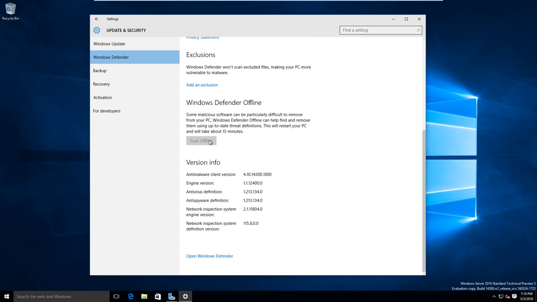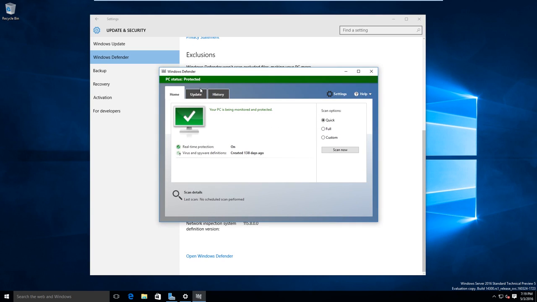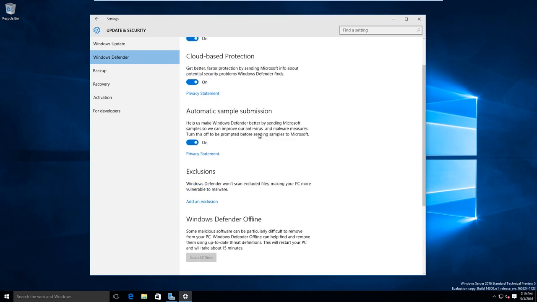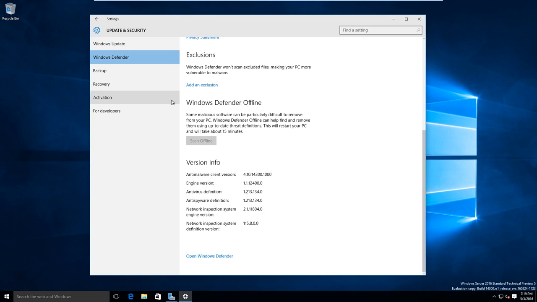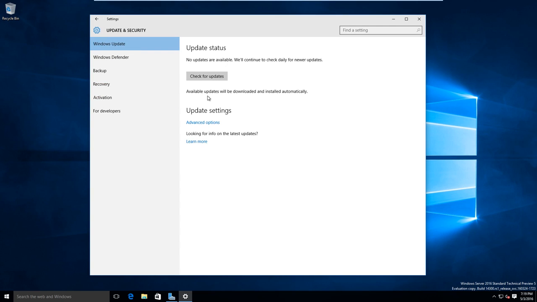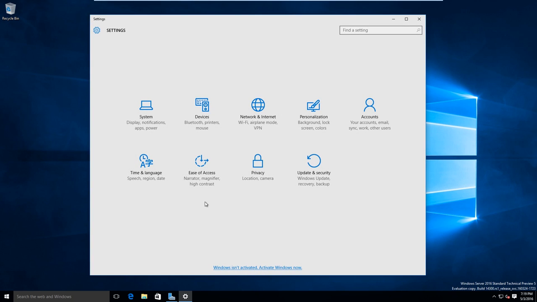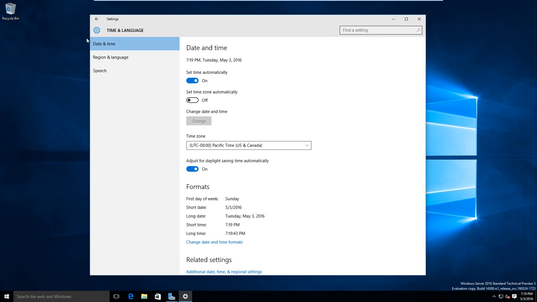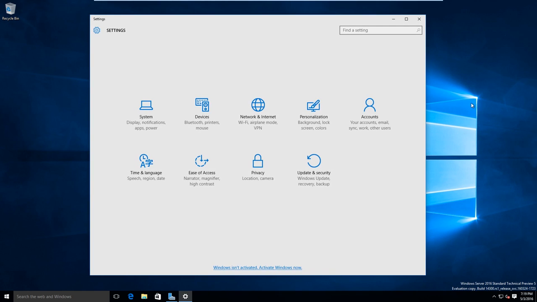I guess not. This is disabled, so you can't use that either. There's a feature in the Windows 10 client that lets you scan offline, but it won't work here. Can I open Windows Defender? Yes, Windows Defender is running, so that is here, but no offline feature. The settings are there, but the actual feature is not. Also, as I mentioned, you can't reset or refresh the PC. With Windows Update, you'll only get patches. You won't get new builds, as far as I know. Ease of access, time and language, set time zone automatically. That's a feature that came in Threshold 2, or version 1511. So there you go.